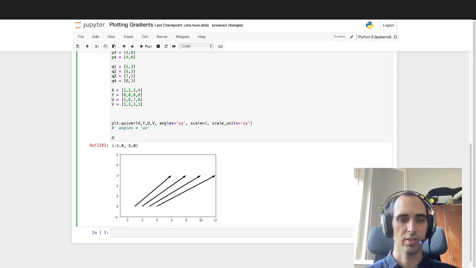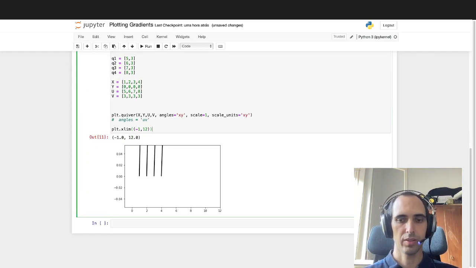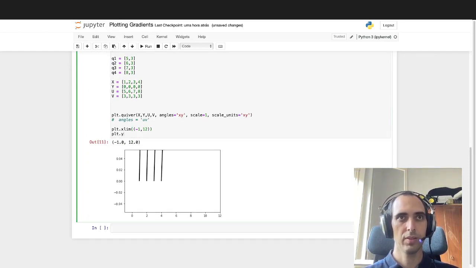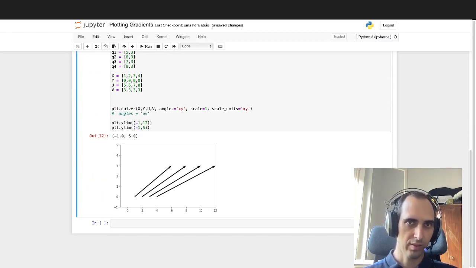Or we can use just plt.xlim, and let's see, something like this, from -1 to 12. Yeah, it's looking better. And plt.ylim from -1 to 5. That's because the greatest y is 3. Yes, so again, you have it, and this is still not exactly what we want, if you think a bit.